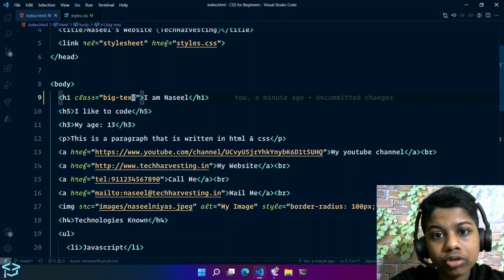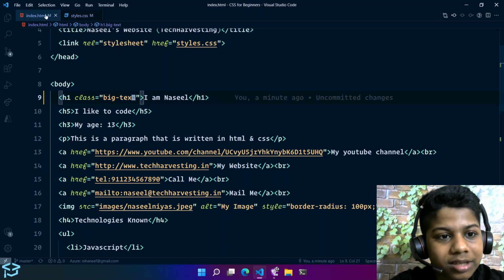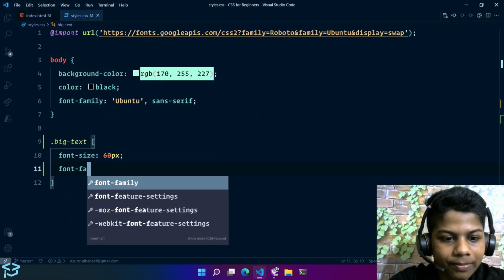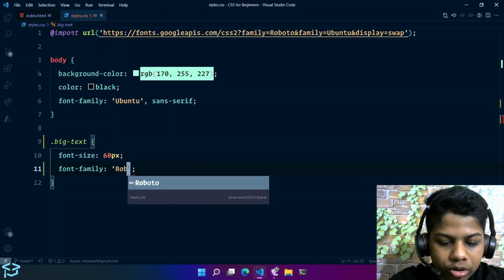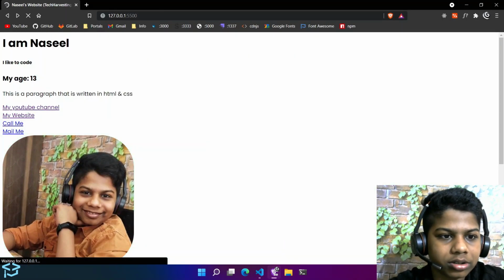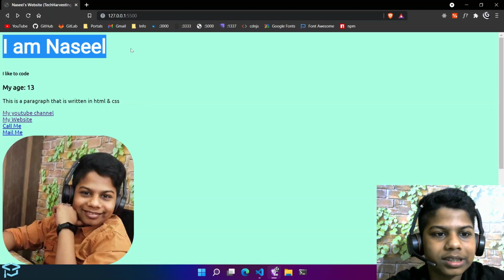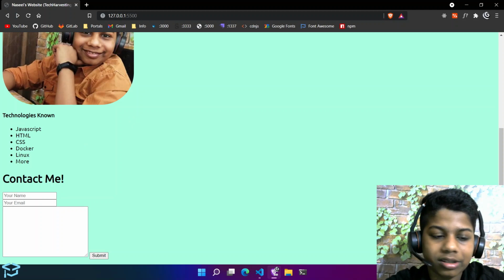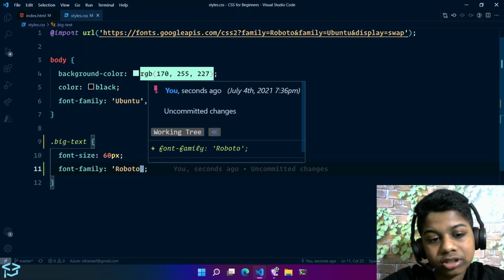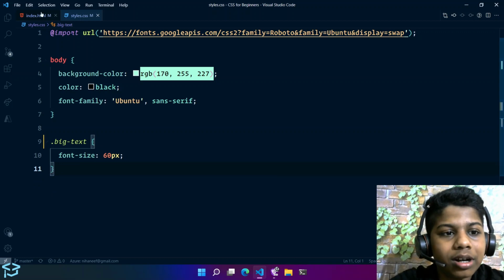There are two options for doing this. One is in this big text itself, you could go ahead and give a font family of Roboto. And now if you return and just refresh, let's just wait for it to load. You can see that now this is Roboto and this is just how it was before. But there are two ways, as I told. So we'll just remove this one from here and do the second way.